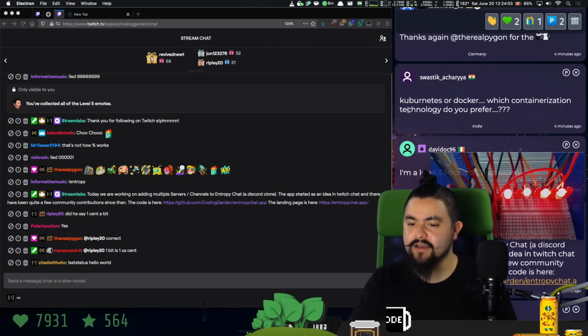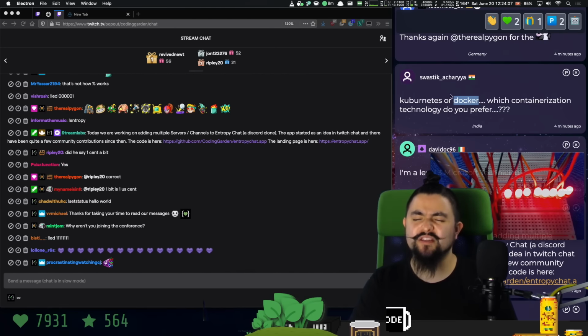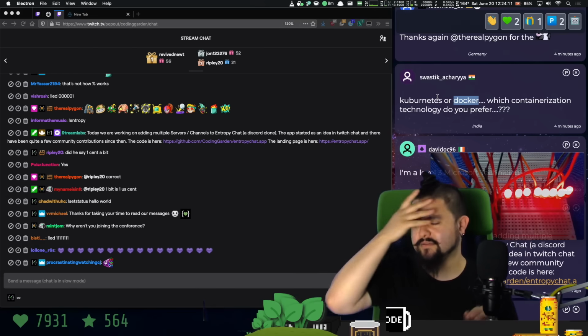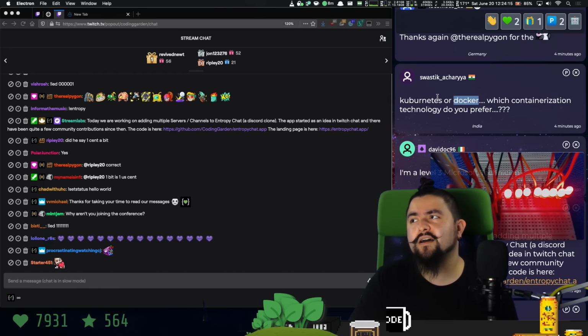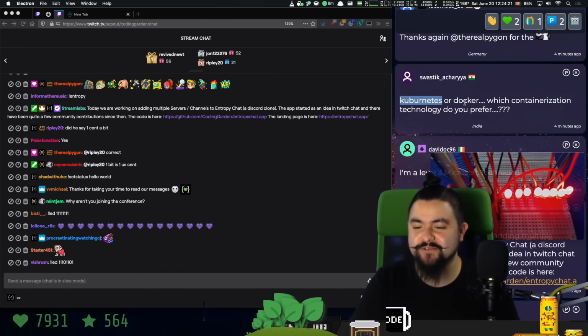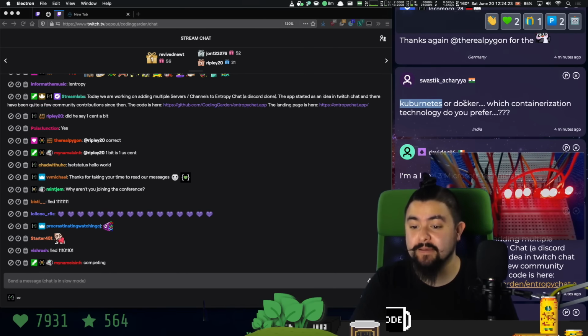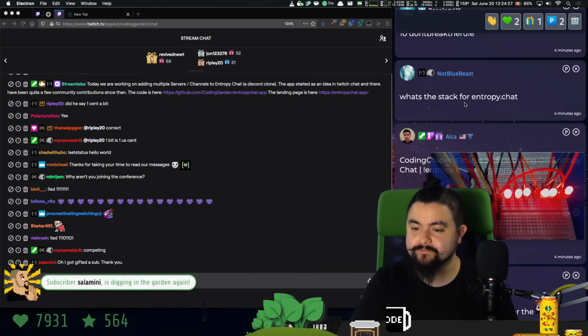Kubernetes or Docker? So Kubernetes uses Docker under the hood. You would really be comparing Kubernetes and Docker Swarm, because those are, what's the word? Orchestration tools. So Kubernetes is a way of orchestrating many different Docker containers, and Docker Swarm does a similar thing. But I have no preference over either of them. I haven't really worked with them that much.